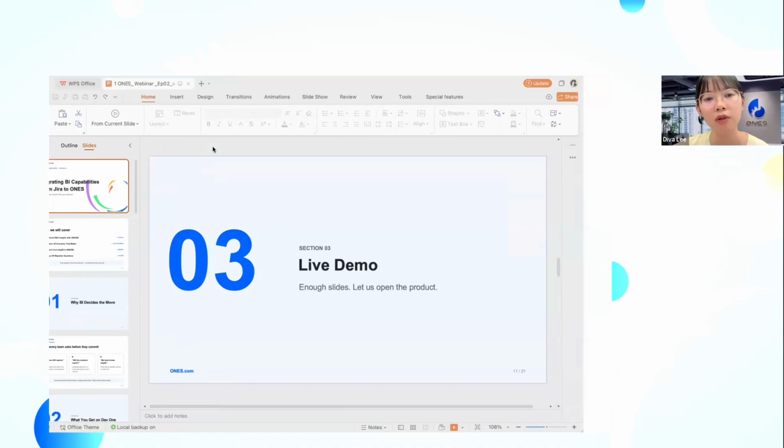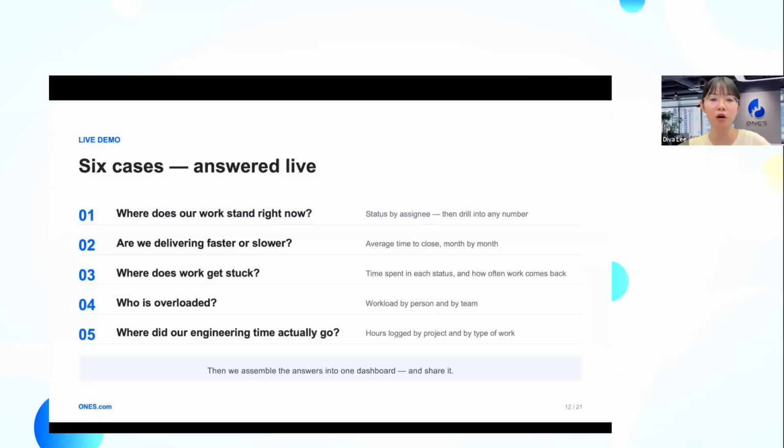So in the demo section, we have already answered these questions: where does our work stand right now? Are we delivering faster or slower? Where does the work get started? Who is overloaded? We just answered all of these questions. You can create custom reports to answer all of these questions, whether it's about the progress, the delivery speed, the quality, or the resource management.